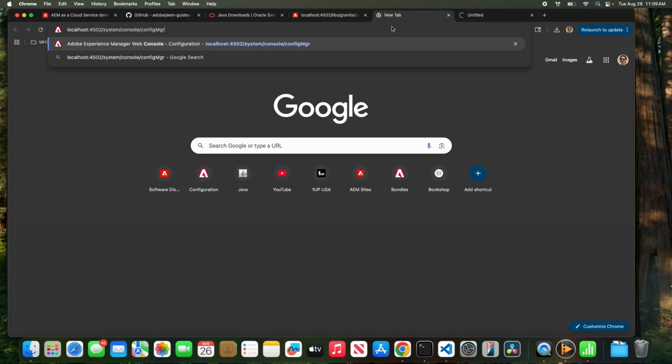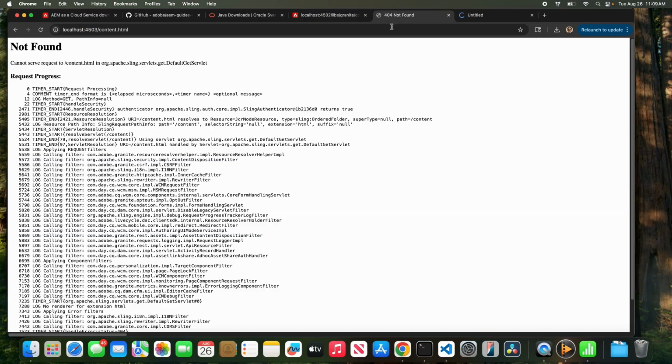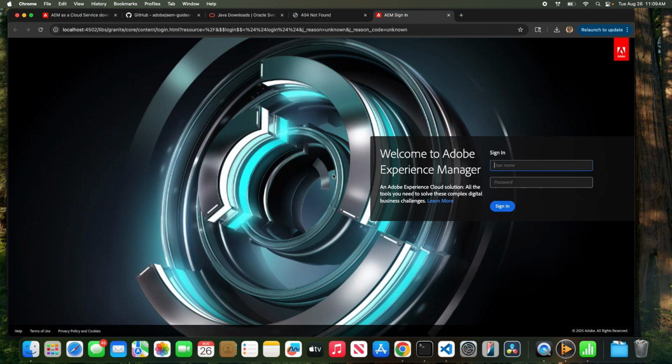Looks like startup is still in progress here. If I go to localhost 4503, there's no content, but it has started up. So that's what we would expect to see. All right, so our author server is now running.